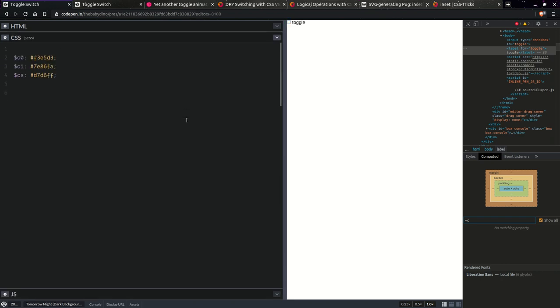Now let's maximize the CSS and let's start with doing something on the screen. So we're going to have toggle, and of course, we're not going to have that many styles on the checkbox itself, but most of them are going to be on the label, which we select using the for attribute.